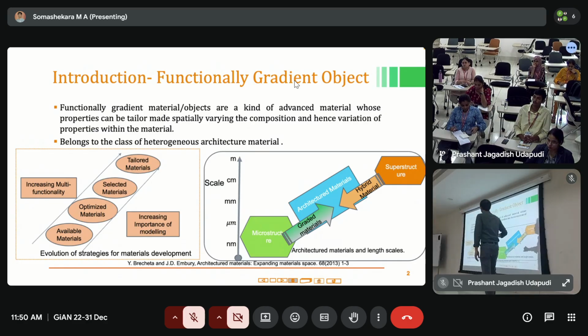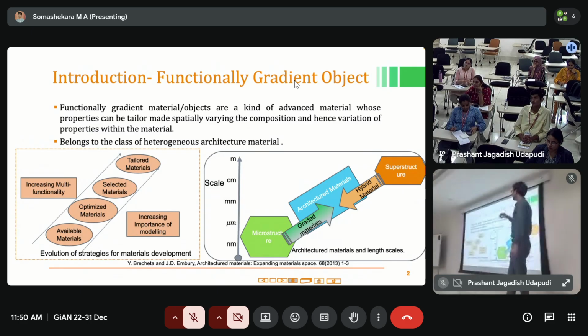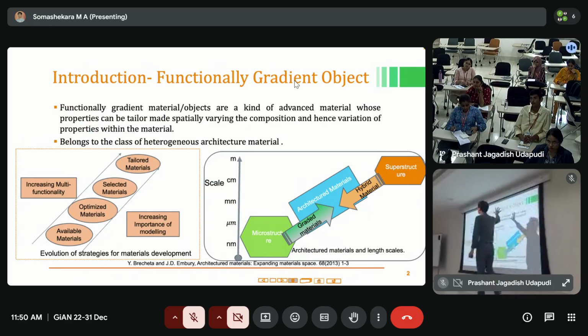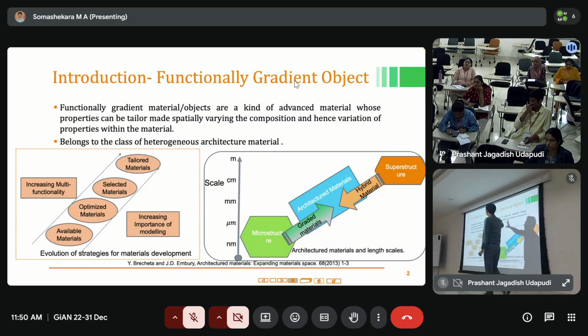So that is where we are now, at the stage where you can select the material, or you can tailor the material. You can control the material using different compositions of the material, which is where we are looking at functionally gradient structures, right? If I give you the definition, this is basically an advanced material whose properties can be tailor-made, where you can vary the composition of the material, varying the property within the material, within the structure, within the component, right?